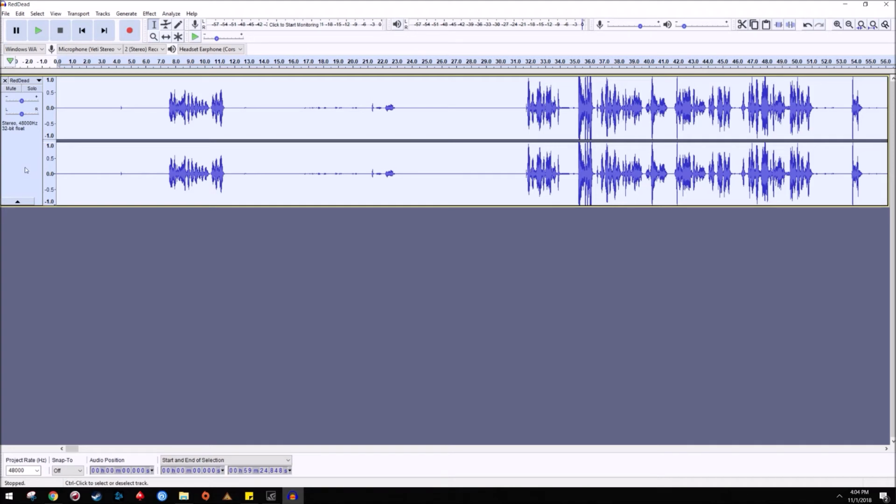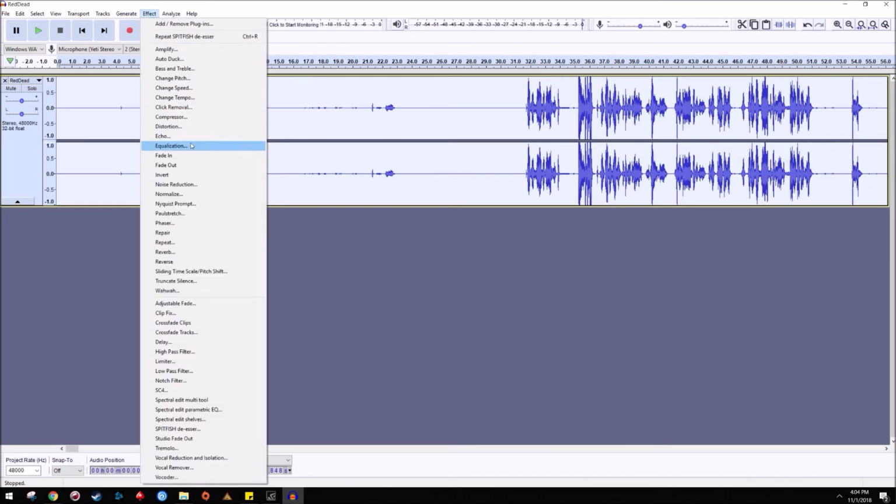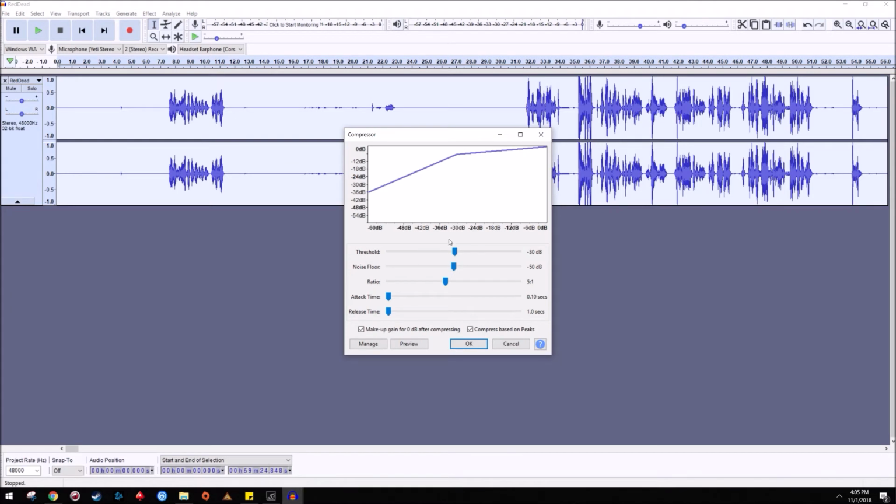So again, I selected everything by just clicking over here to the left, went into Effect, and this time I'm going to go into Compress. These are the values that I have set on my compressor. I literally copied them off of another podcaster on YouTube, and following his videos, I did similar steps. And this is really all you need to do: hit OK if you have these values.